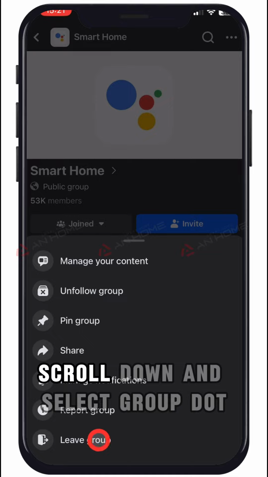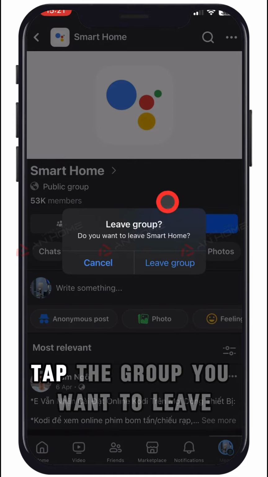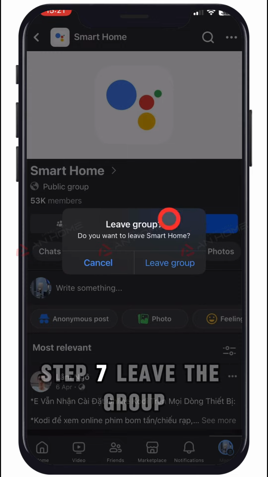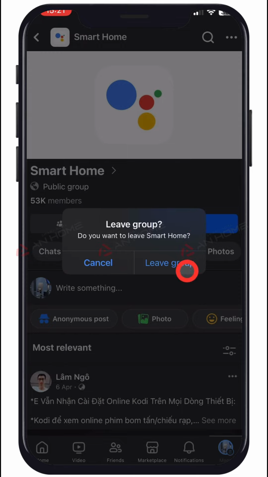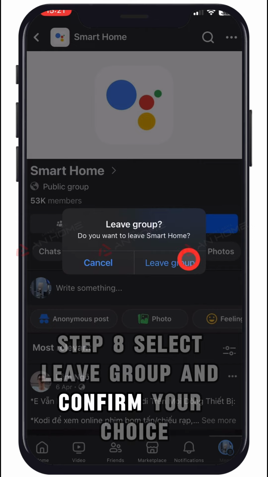Step 5. Scroll down and select Group. Step 6. Select Group. Tap the group you want to leave. Step 7. Leave the group. Tap Join below the cover photo. Step 8. Select Leave Group and confirm your choice.